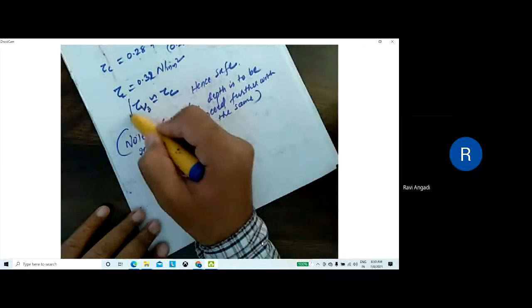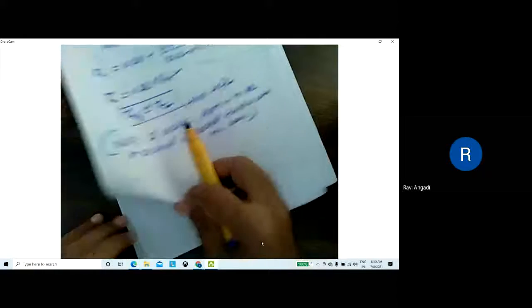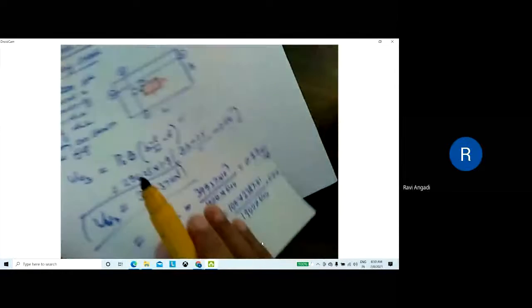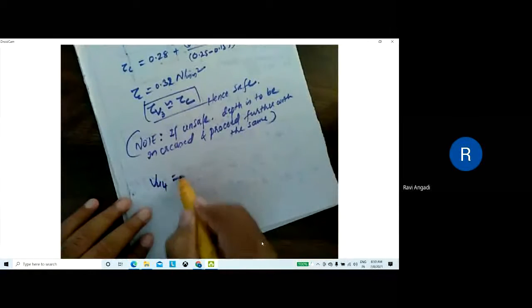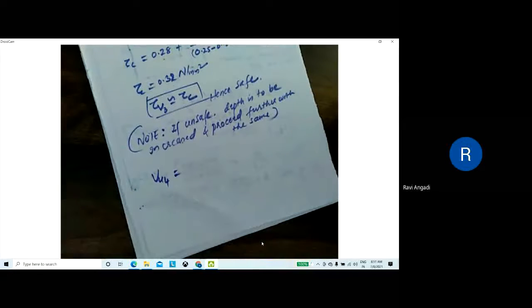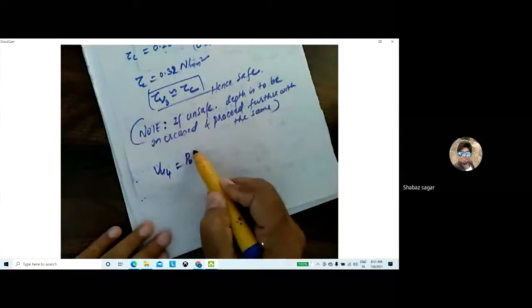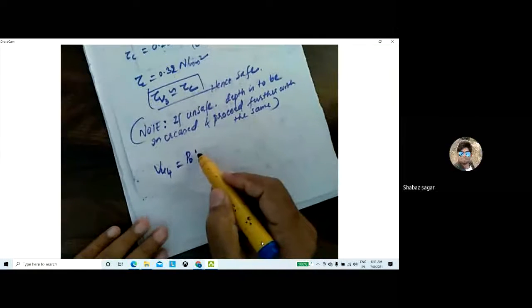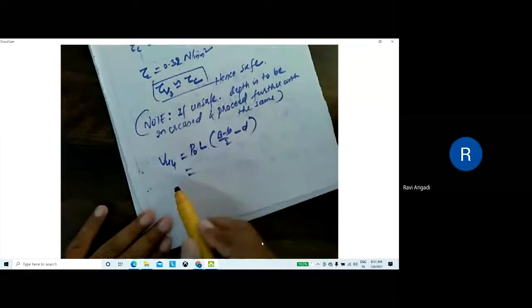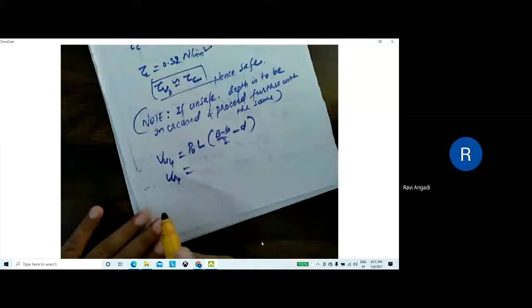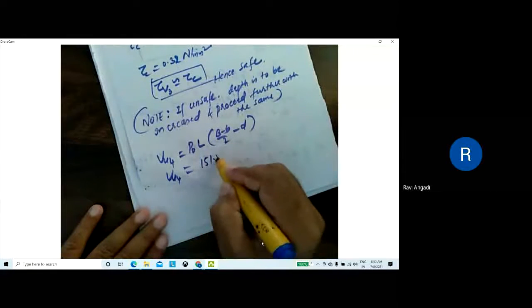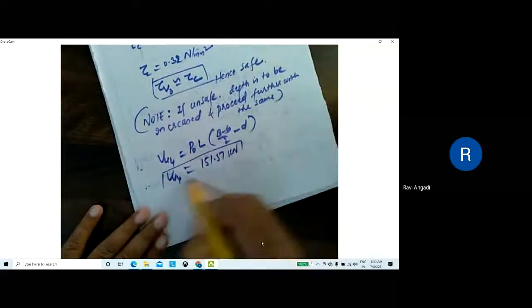Similarly, for this section we have calculated tau v for section 3. Similarly, calculate for section 4-4. Section 4-4 means along the length, Vu4. Tell me the formula fast. P naught into L minus d, sir. Yes, correct. Calculate Vu4. What is the answer you get here? 151.57, sir. Yes, kilonewton, correct.